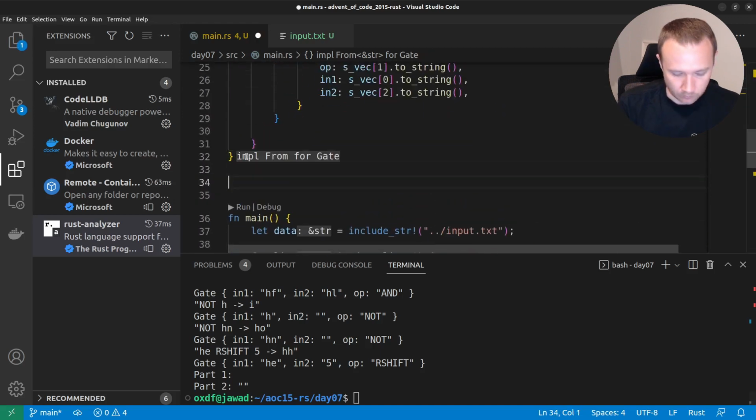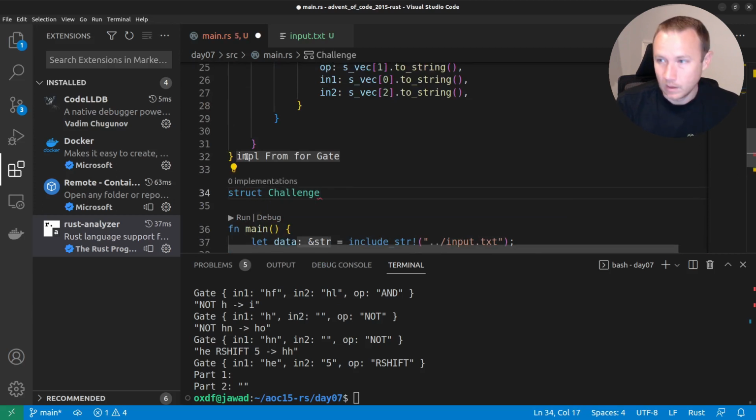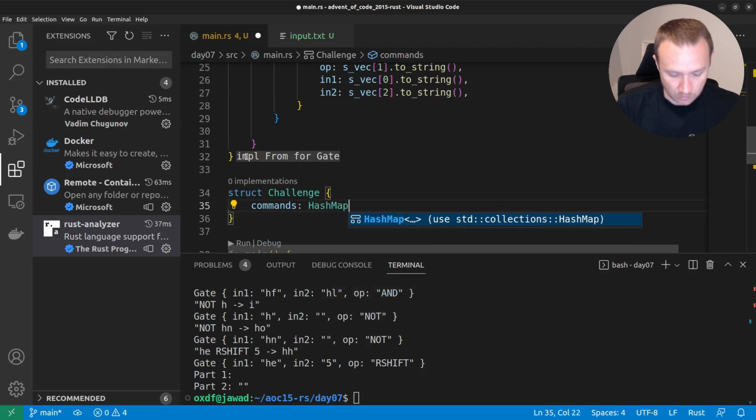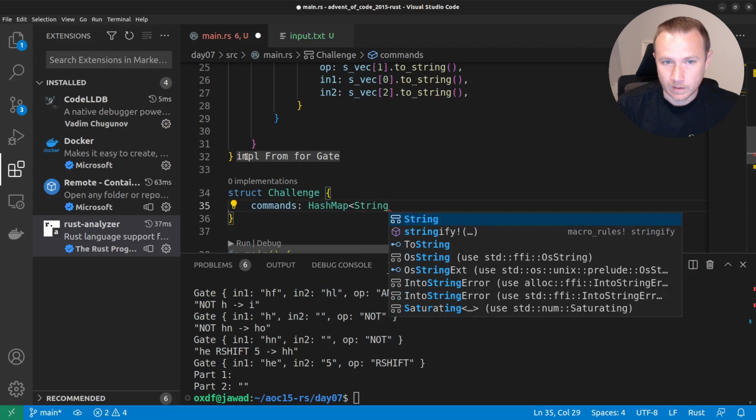And we'll come here and do a struct. We'll just call this challenge. This is like our overall game. And in here, we're going to have commands, a hash map. Let me import this too. And it's going to take a string and a gate.